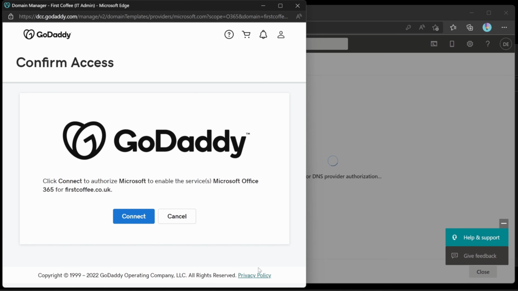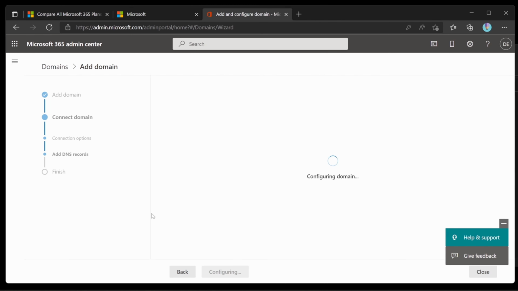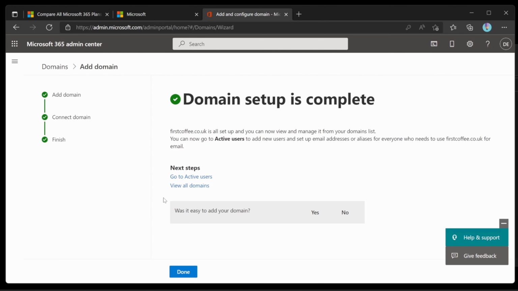As you can see, once more, it's asking me to connect in order to authorize Microsoft to enable the Microsoft Office 365 service for firstcoffee.co.uk. I'm going to choose Connect. And there we go. Domain setup is complete.